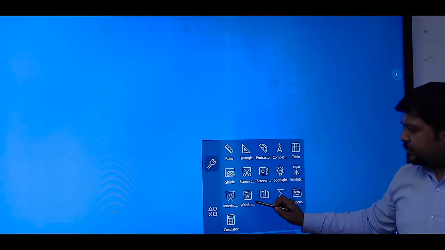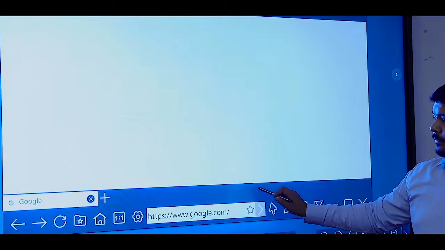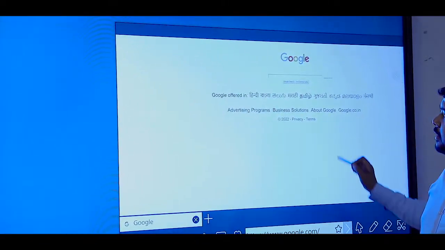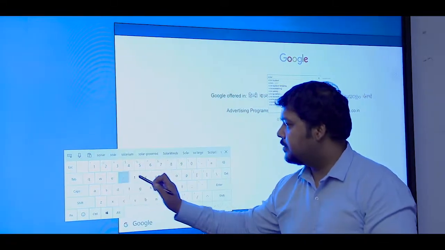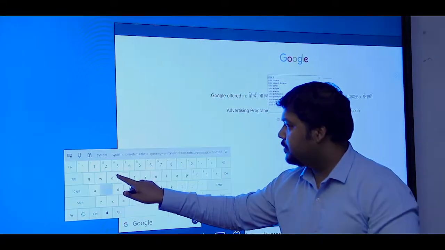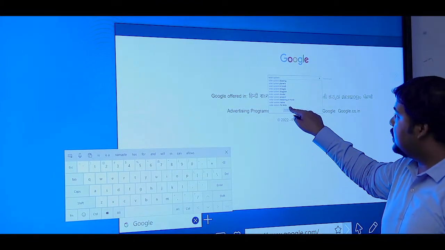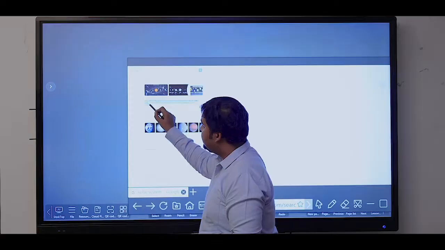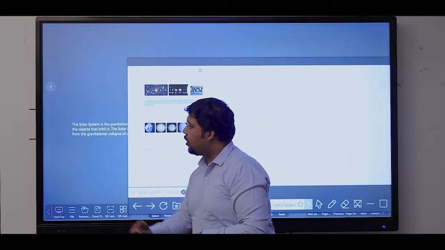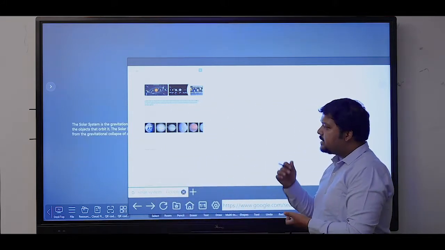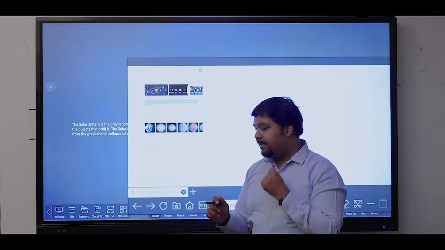You have various other tools like built-in browser. So you can search the content. Like I'm searching for solar system, I can select the content from the browser and then I can easily drag and drop it on my screen. In a similar way, we can drag and drop the image as well.